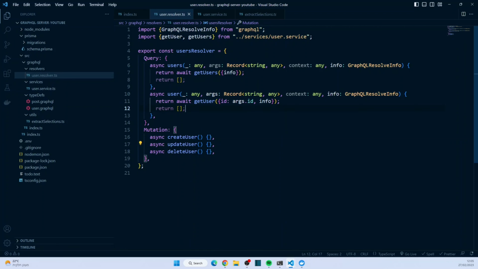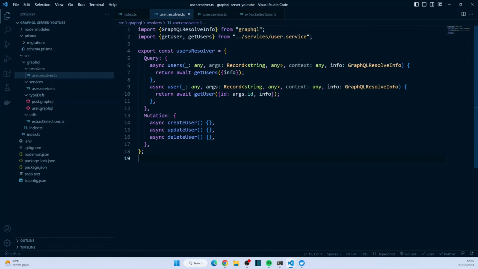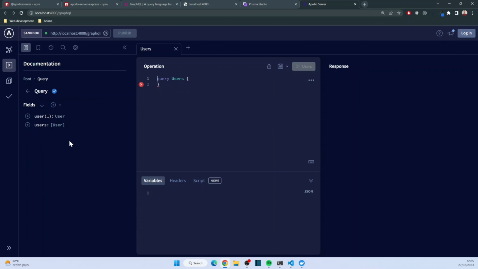Now we can uncomment the services, so basically the user service, and we can return the real functions from the user service. Okay, this is a good time to test our real queries. So let's go back to our playground and let's ask for a query of users. Let's choose the fields that we want, and you can see that now I'm getting back a real database query. At the moment we don't have any users, so I'm getting an empty array.